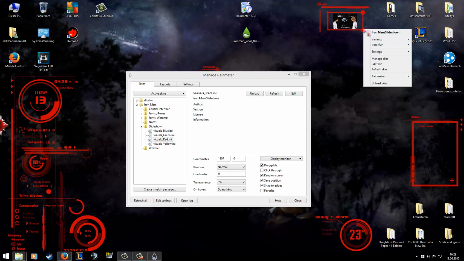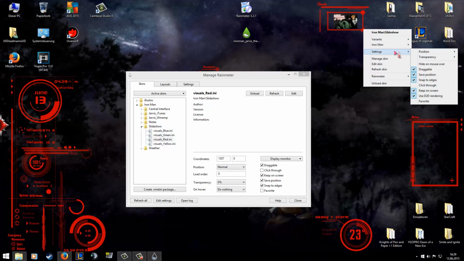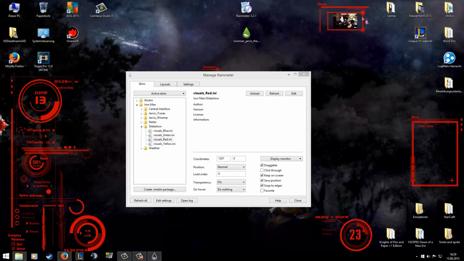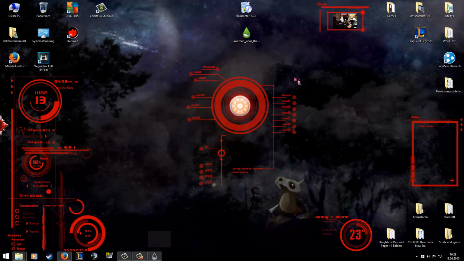You can't make the visuals bigger, as far as I know, but you can change the position of the pictures, so it could also be here, but that's rather useless for the interface. So that's it. That's all about the Jarvis interface.